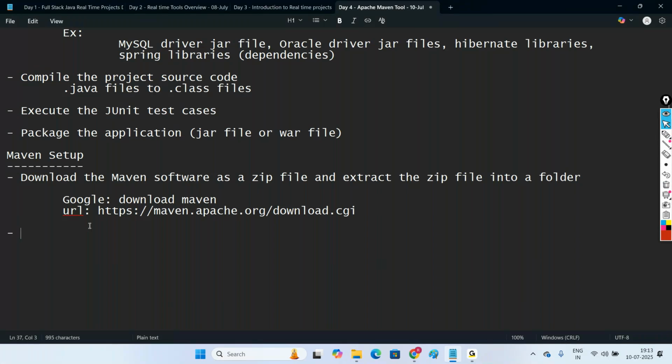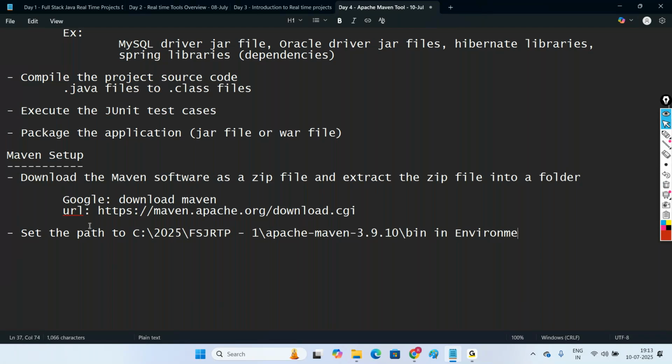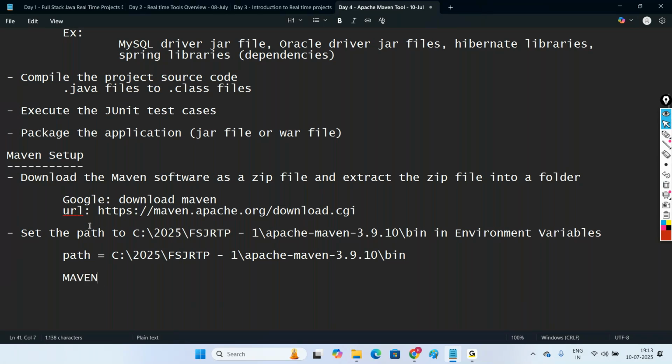So what is our next step? Set the path to this Maven home bin folder in environment variables. This is the path we need to set. Up to the parent folder of bin, we can even call it Maven home. Right? So we are doing this path setting in environment variables.